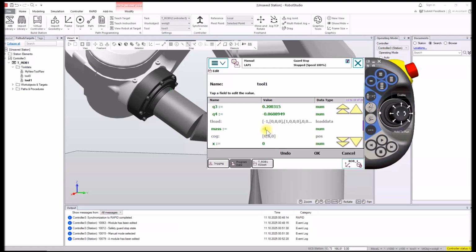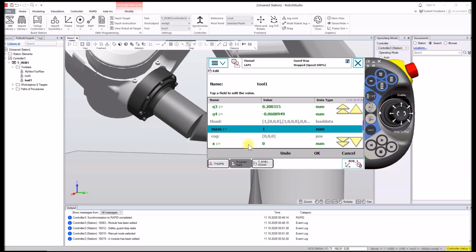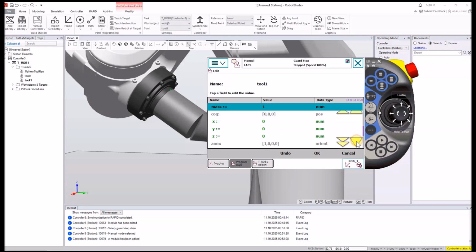The mass must be changed. This is an assumption of the system, and the minus is for the user. He needs to come here and change it. So simply 1. It can be 1 kilo. And another thing which needs to be set is the center of gravity. This is called the vector, and here are 3 coordinates, and it cannot be 0.